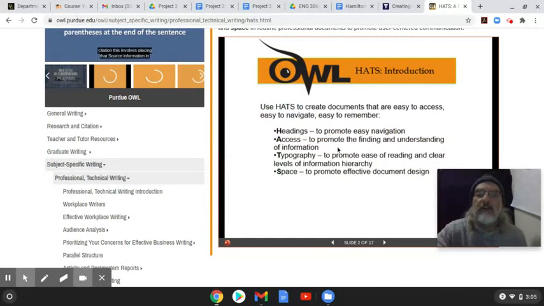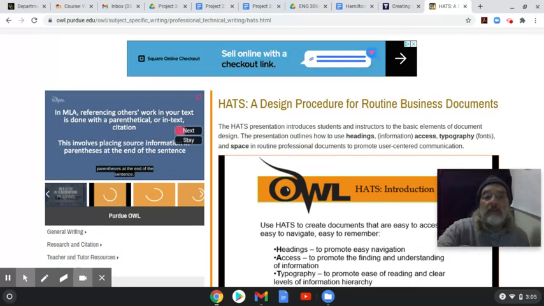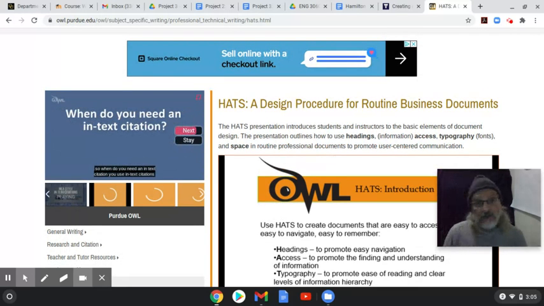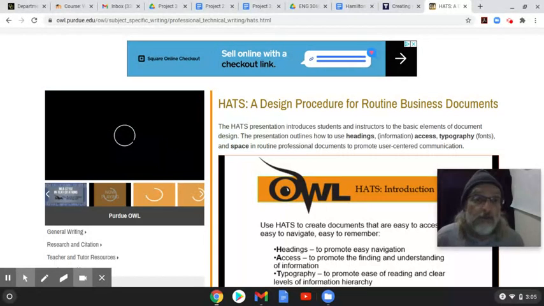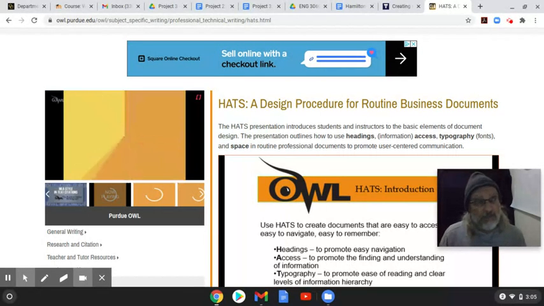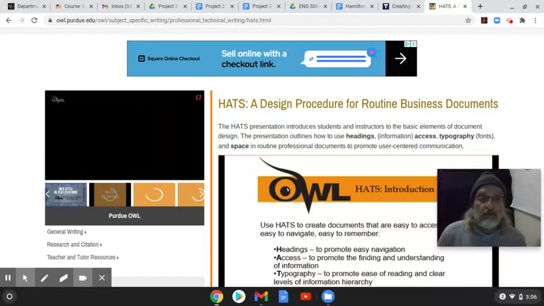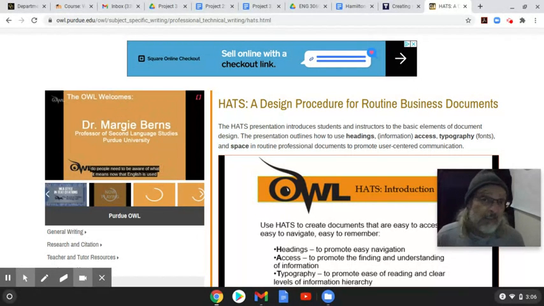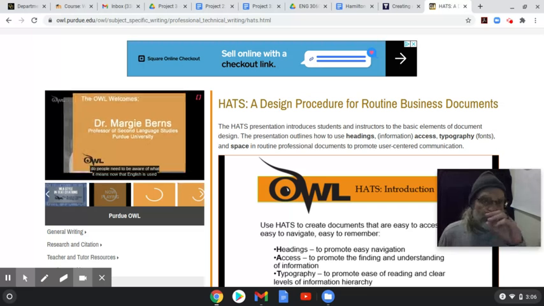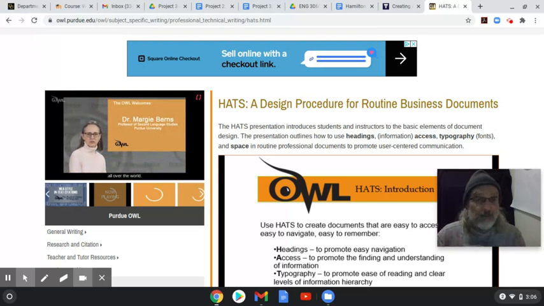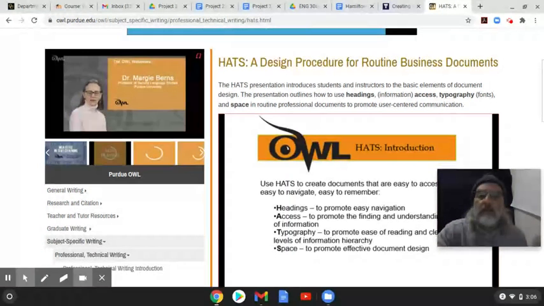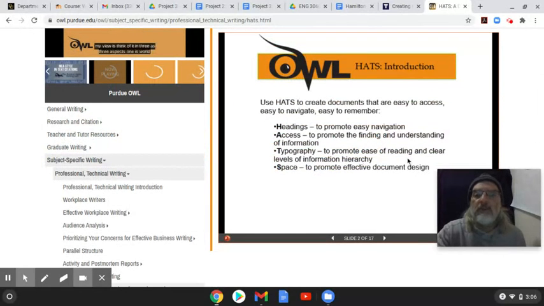Access to promote the finding and understanding of information. So a lot of times access can be something as simple as excellent use of headers or subheaders. Also, when you think about if we're going to do this visually and you decide to do a website, access is going to be about menus. It's going to be about using links to find stuff easily so that your audience can find and have access to that information. Typography: we want to promote ease of reading and clear levels of information hierarchy.